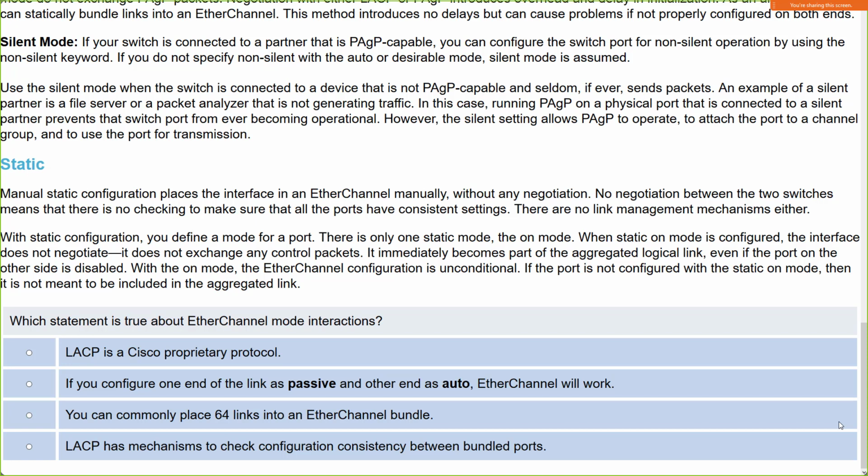Which statement is true about EtherChannel mode interactions? LACP is a Cisco proprietary protocol. Negative. It is an IEEE standard. If you configure one of the links as passive and the other as auto, the EtherChannel will work. Negative, for two reasons. Number one, both of those don't do anything to negotiate the EtherChannel. Number two, those are completely different protocols and they're not compatible with each other.